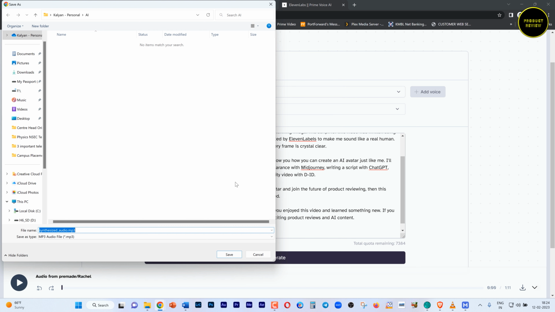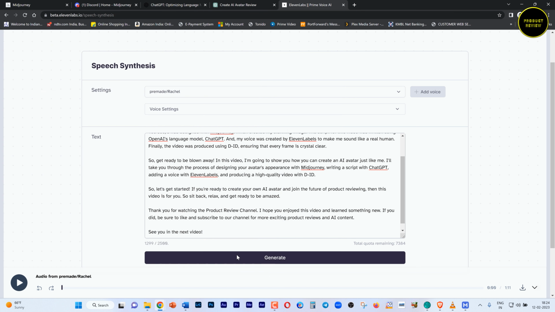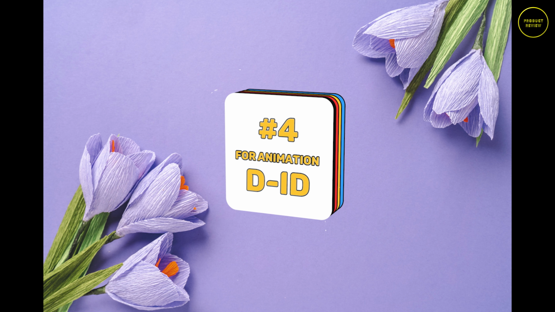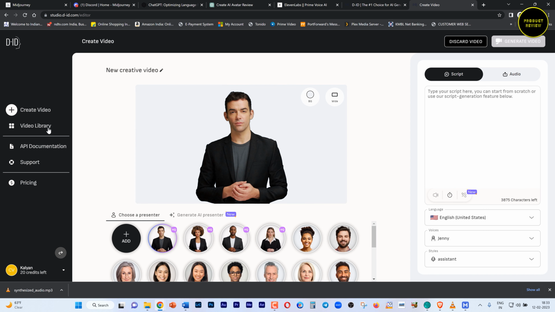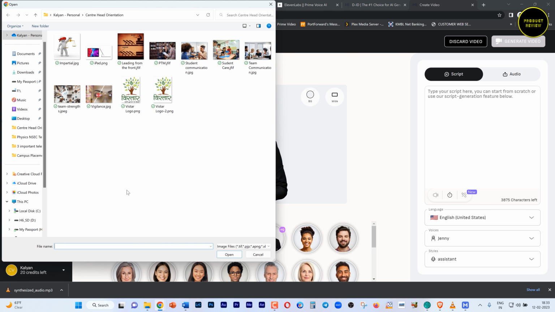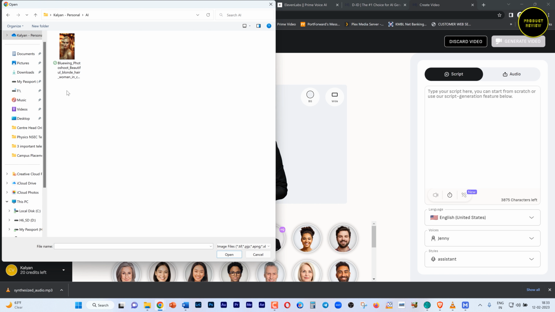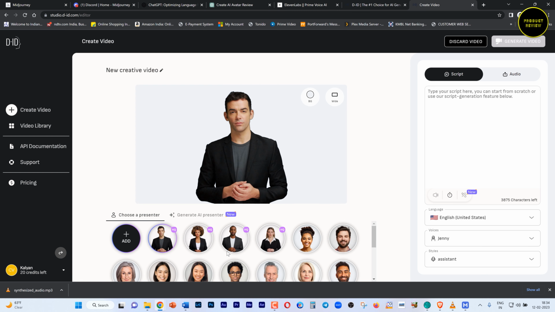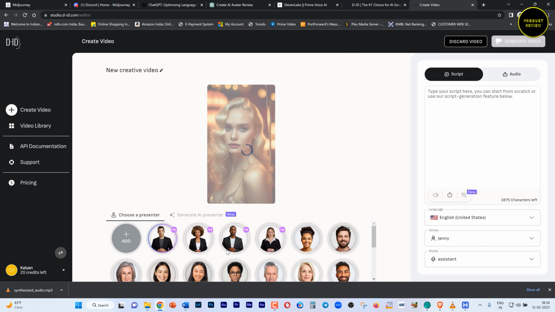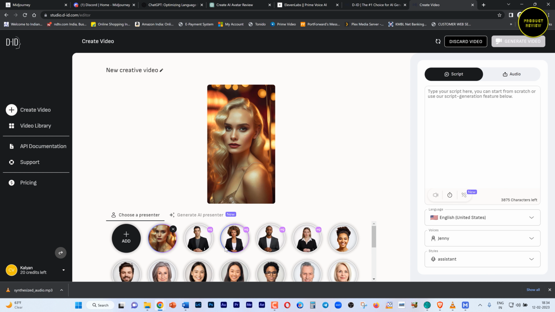Hit the download button at the bottom and save the voiceover. Fourth, we head over to D-ID for animating the avatar with the audio. They already have some ready-made avatars for you to animate, but we'll choose Rachel's image. You can either paste the script here or hit the audio button to upload the voiceover.